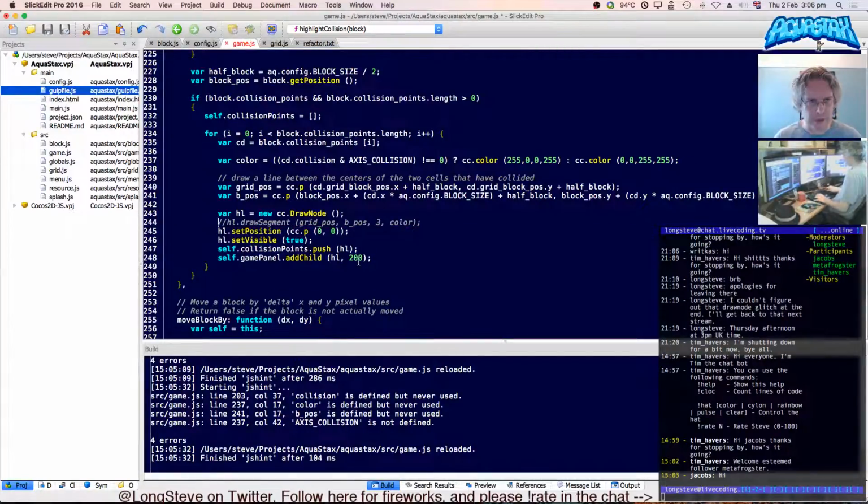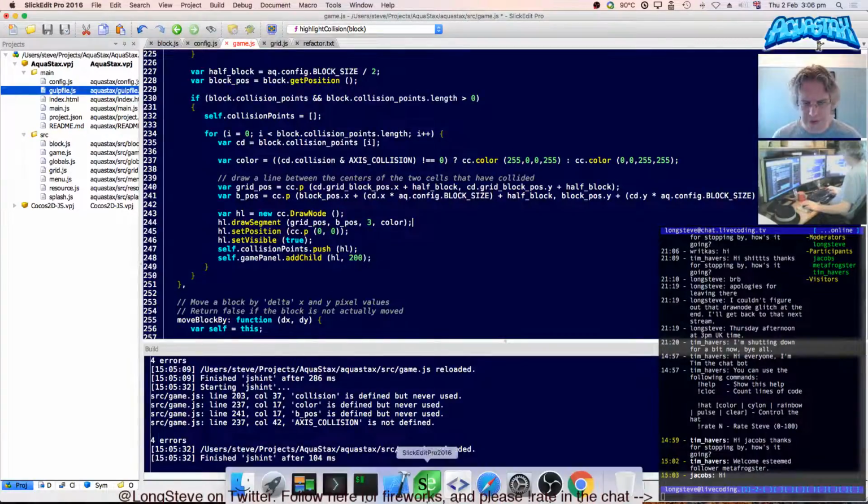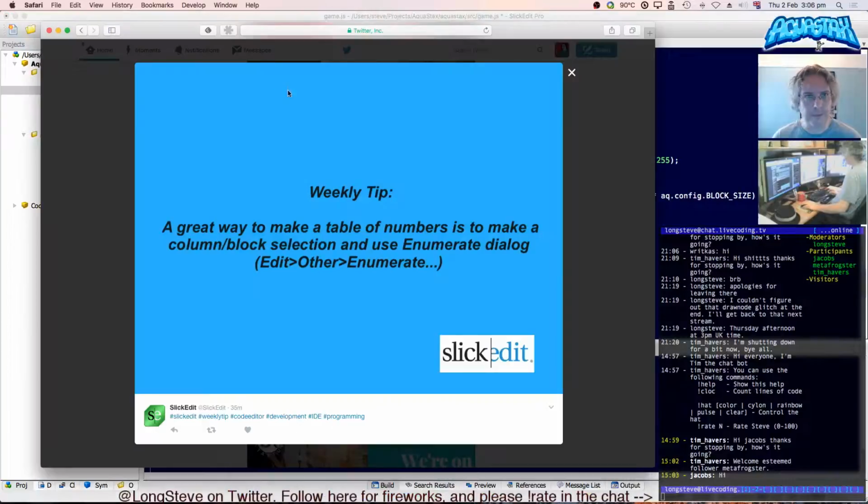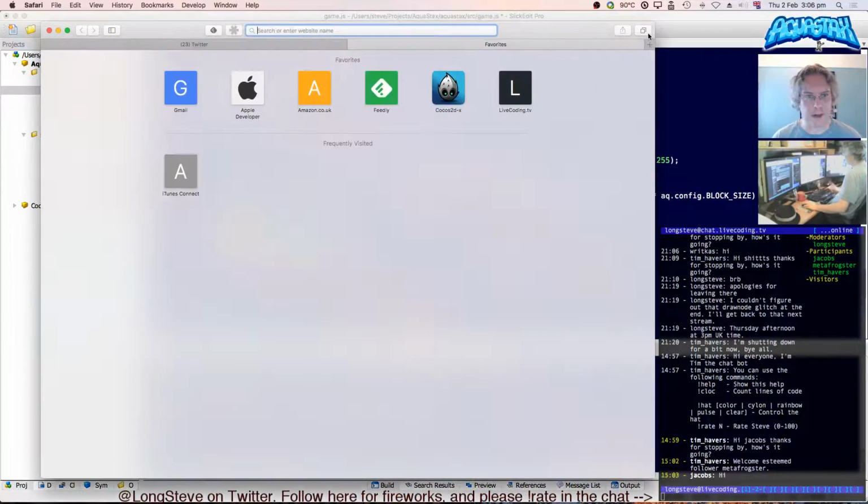And I'll not do rectangles. What I'll do is I'll draw a segment, which is actually the way to draw a line. So there is no draw line call in Cocos2d-JS. You have to do draw segment. And that's the start and end of a line segment. So I was very confused by this when I looked at the documentation for draw segment. Oh, that's a reminder of something else I was going to do as well. Let's go to the documentation.